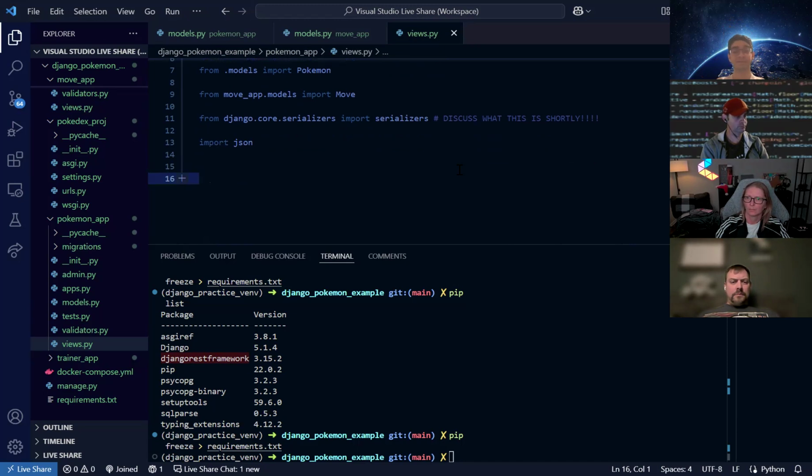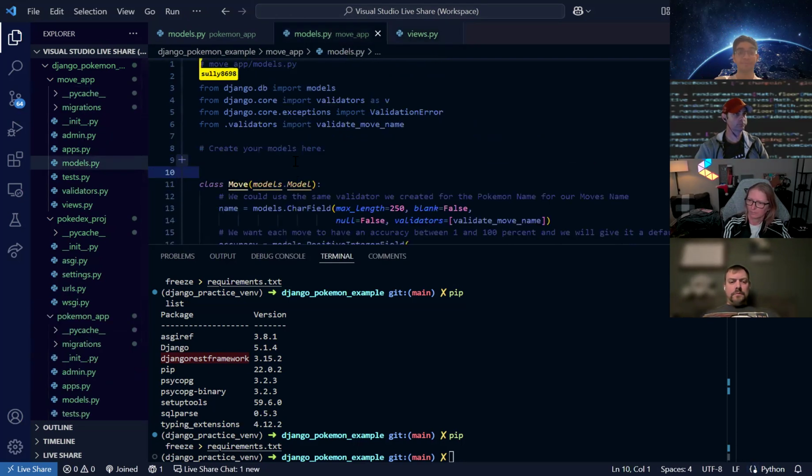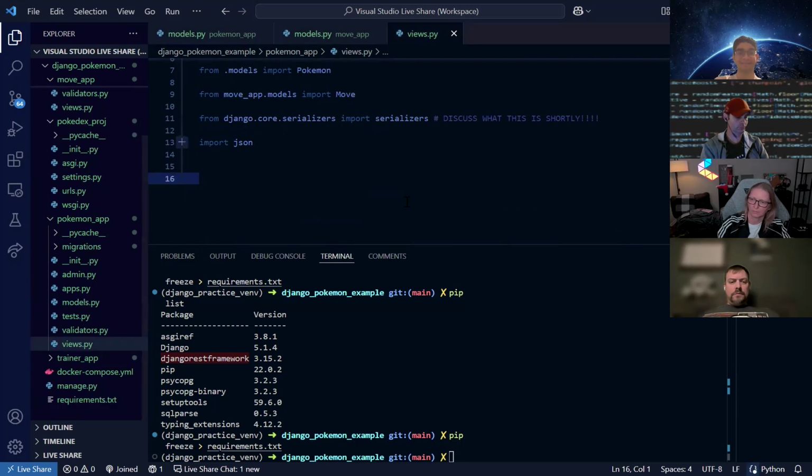Why do we want to import JSON? Well, everything that we're crafting in our API and its response is in JSON format. So we need to find a way to get the data in our database from Postgres, SQL, or realistically, the move or Pokemon class, into JSON form. The way we can do that is by using serializers and the JSON library, but more on that in a couple minutes. Okay, so let's go ahead and actually start crafting our views.